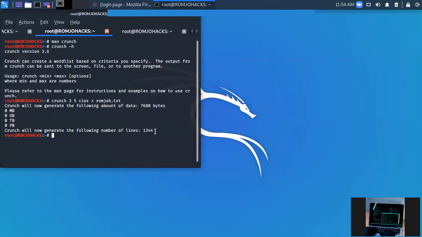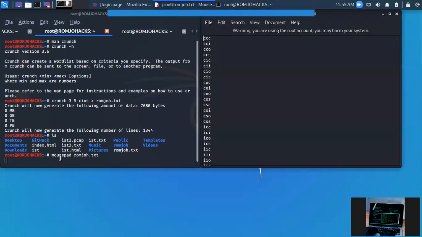I can also list and check whether romjo.txt is right there. I can also check the contents of that file. Good. We have some words there which are contained in my word list, and I can also search whether I really have Cisco in my word list.